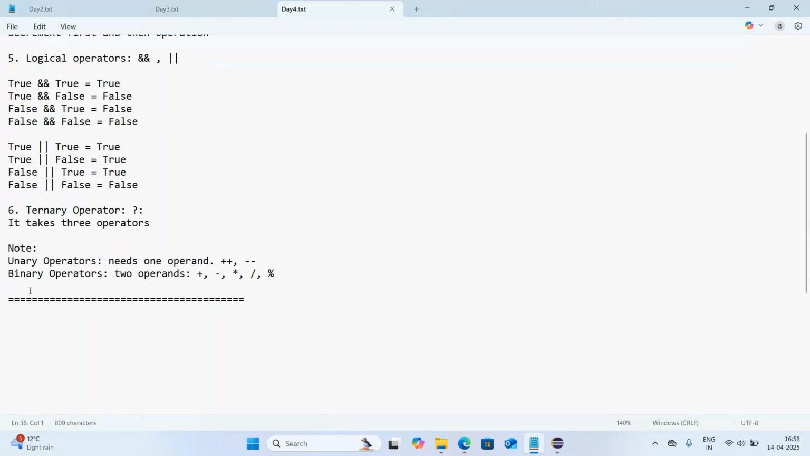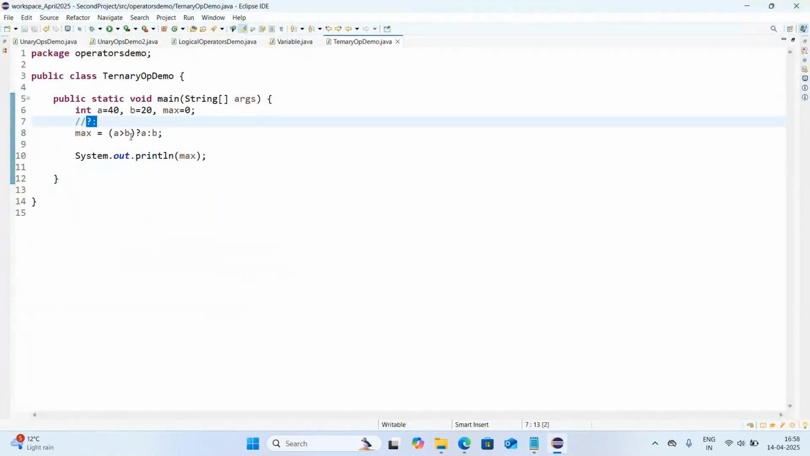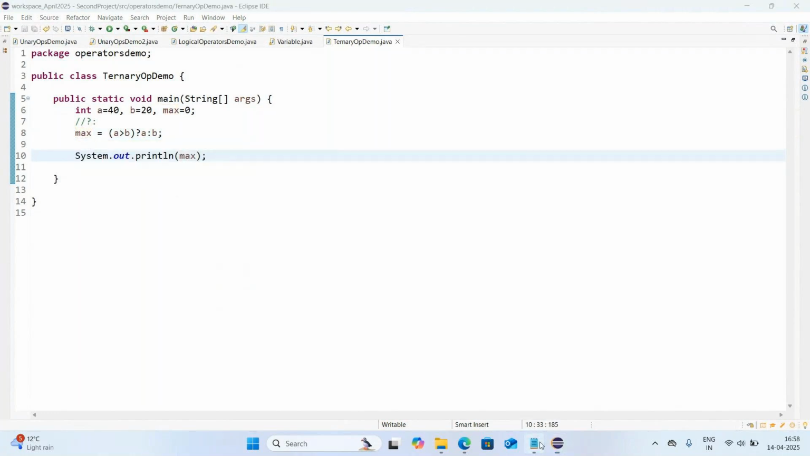Just as a note, if you remember what a ternary operator is, you can remember unary and binary also. Unary needs one operand, binary needs two operands, whereas ternary needs three operands. So this is a program you can refer to. It needs a condition. If the condition is true, the value after the question mark is assigned to that variable. If the condition is false, the value after the colon is assigned to max. That's a simple one. So yeah, this is about operators.